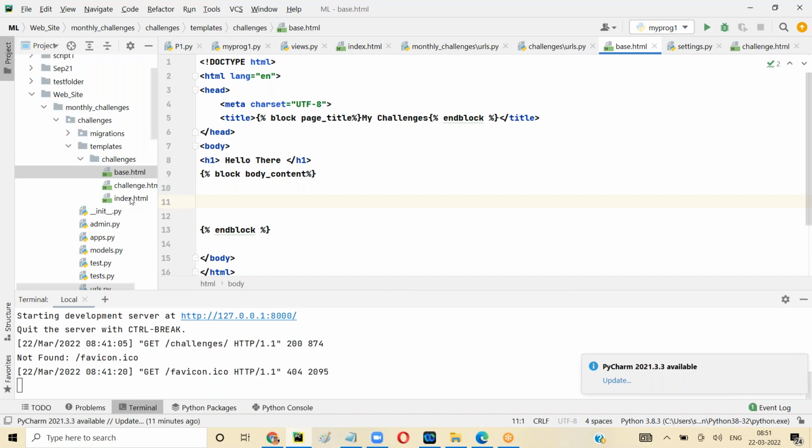Now this information will be the same across different pages, isn't it? So one option is you copy and paste every time. But let's say your phone number got changed. Then you'll have to go and make changes to all the HTML pages, which is a cumbersome process. So what we do is we create a base HTML page and put all the common things that we want. Challenge also uses it, index also uses it, we'll put it here.